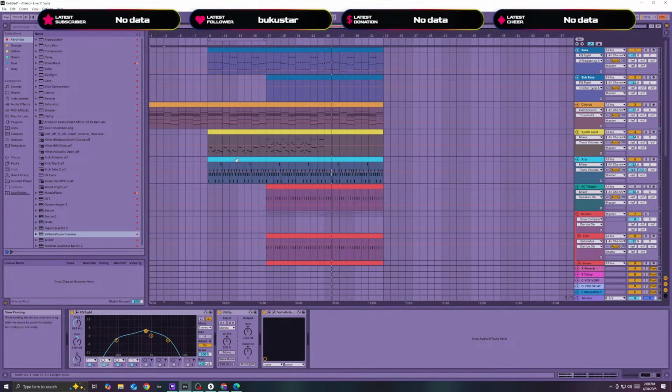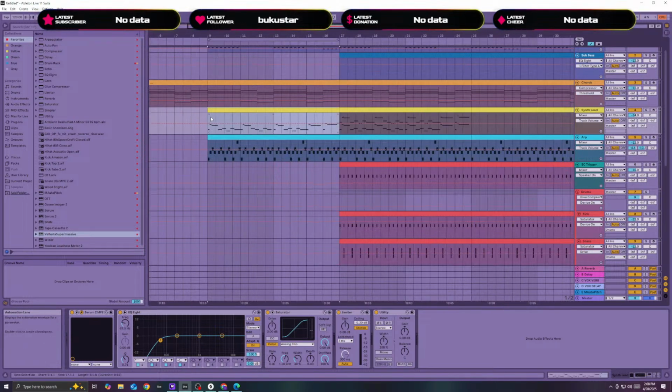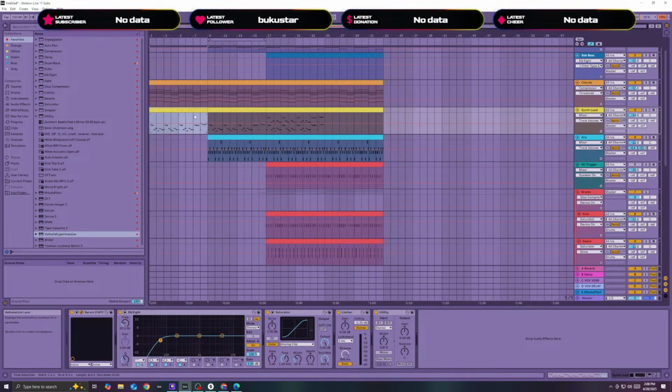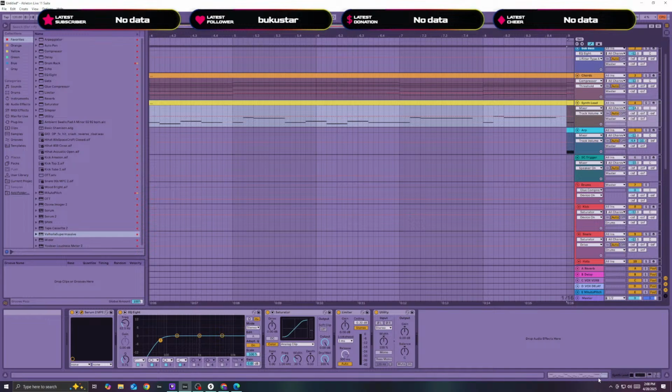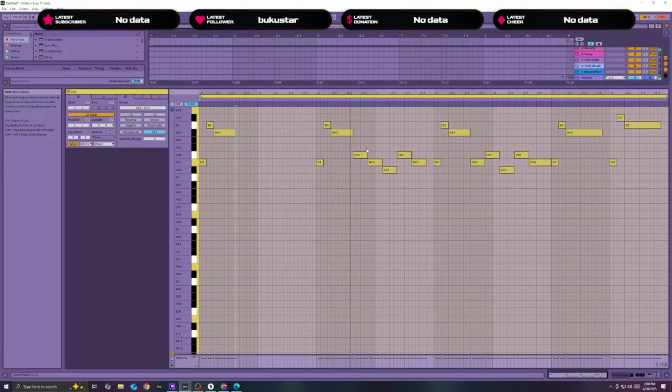Okay, I like that. I want to tease this melody in the beginning. So this is what I normally do. I'll drag this over and then I'll take out some notes. All right, so I think I got it.